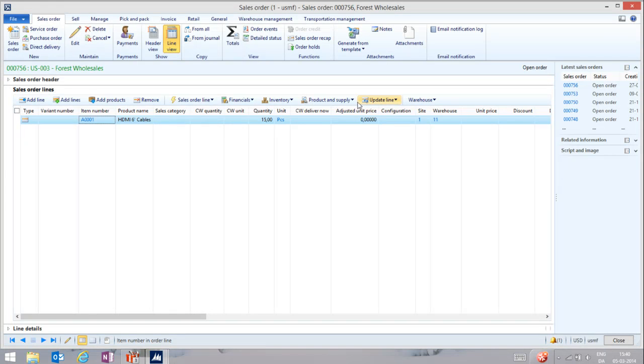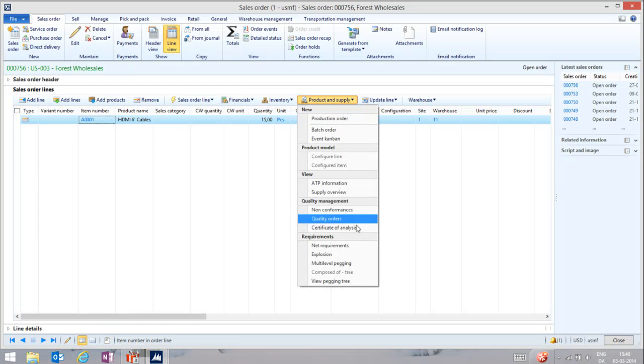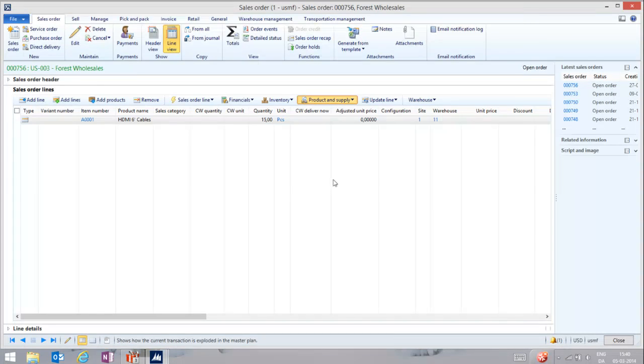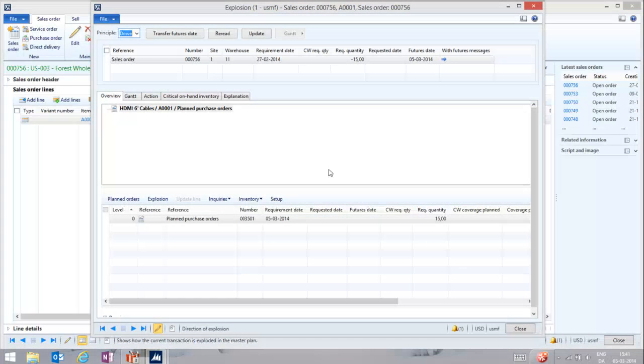If I want to figure out what's behind the explosion, maybe I should explain: an explosion is like a mini plan for this one order. Explosion is a funny word in English that we use here. Nothing is really exploding, I hope not at least. But it's like unfolding the entire bill of material tree. If you have the item here, you have different components, it will explode the entire bill of material tree and plan everything underneath it.